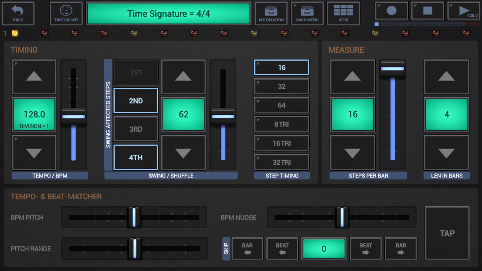In this video, we'll teach you everything related to the use of the timing view. We'll learn how to adjust the tempo, apply swing, how to change the step timing and the measure of a pattern, and how to use the tempo and beat matcher. Let's get started!